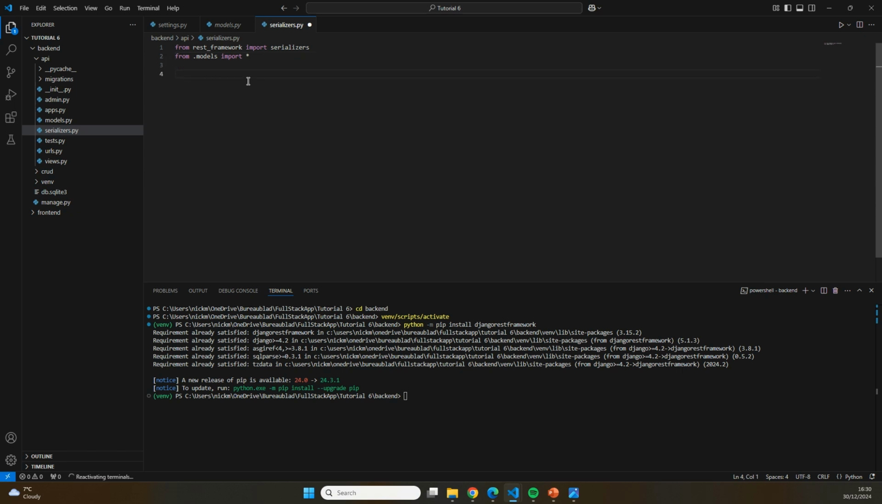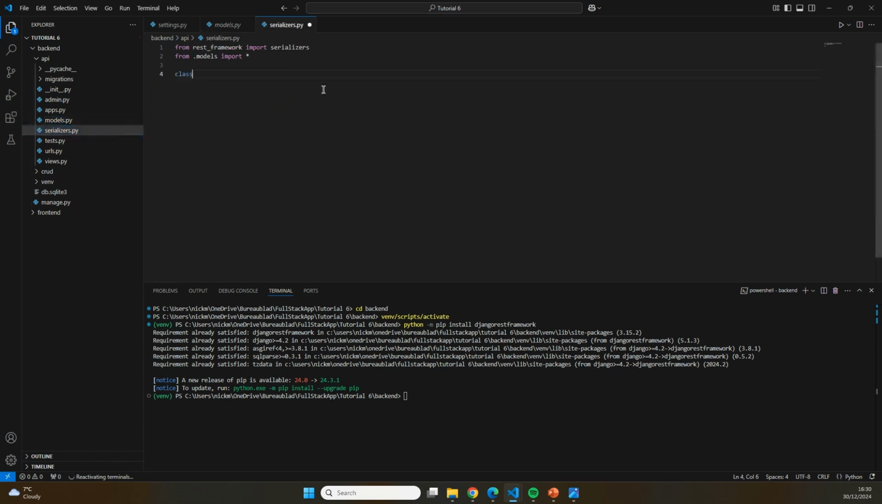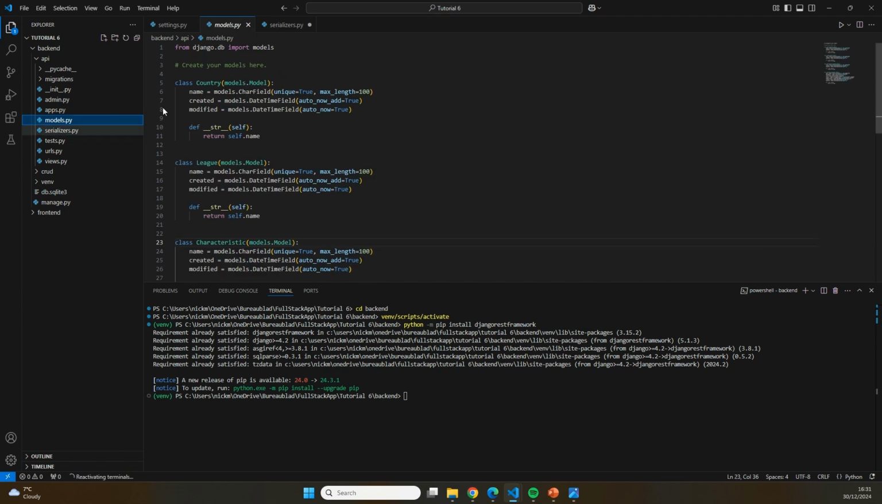Then we can create a serializer, and let's do that first for the model called Country. So we can do class and then say CountrySerializer. And then in here, we define serializers.ModelSerializer. Now this class is going to expect us to provide some additional information, and we do that inside of something called class Meta. And below that, we need to specify which model we want to serialize. And in this case, we want to serialize Country, because that is the first one that we've defined in this file.